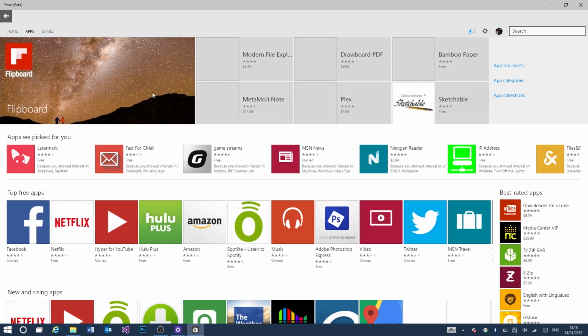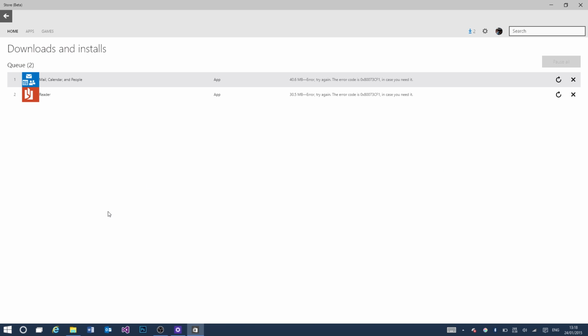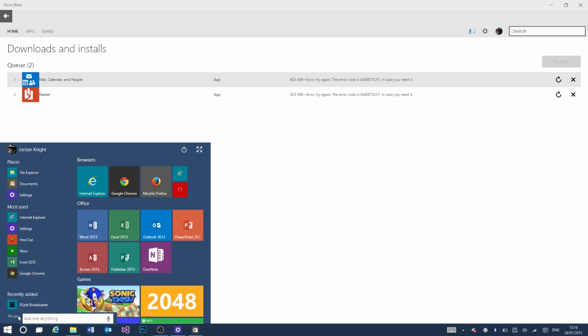There's this background, it's all pretty nice. The old store is still there. This will replace it and probably we'll see the finished store build. So yeah, let's see some new apps.